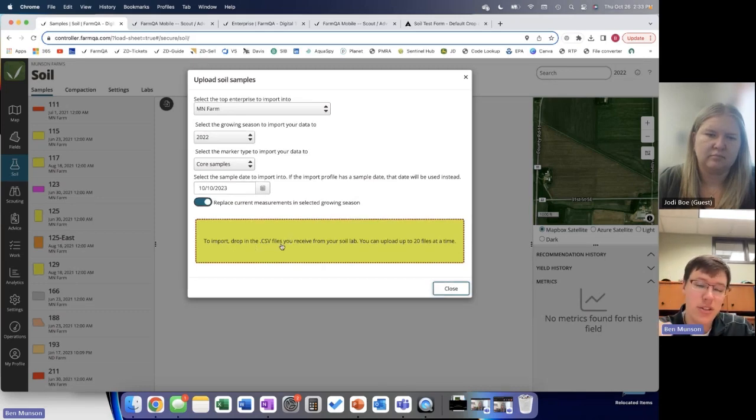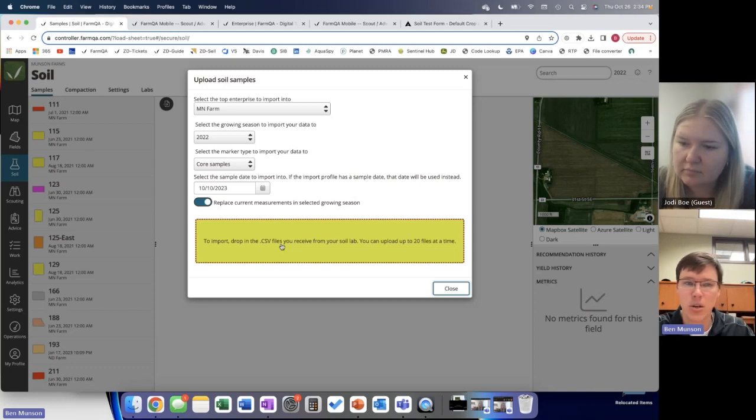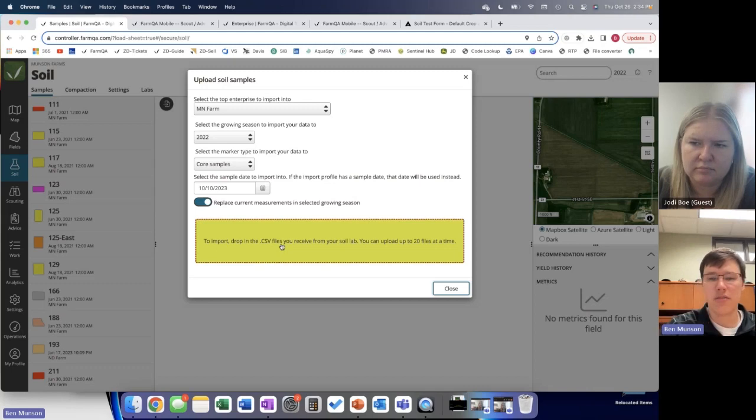So from Agvise, you can get a bulk export of all your fields, maybe 100 fields worth of soil test results. You could drop in a single CSV file, and FarmQA would bring that in, looking for matches on your field name or whatever attribute you use as the common connector. If, let's say, you had 100 samples and 90 succeeded, 10 failed, we'll spit out the 10 failures and allow you to whittle that down and make corrections until all the data gets in.